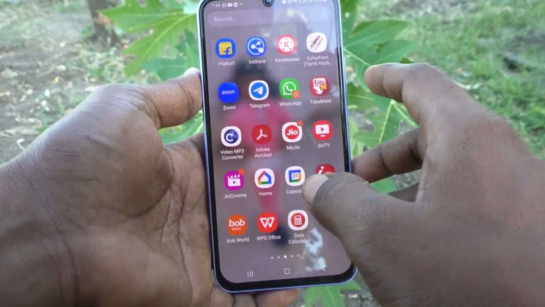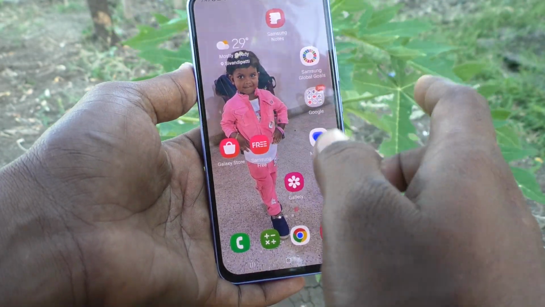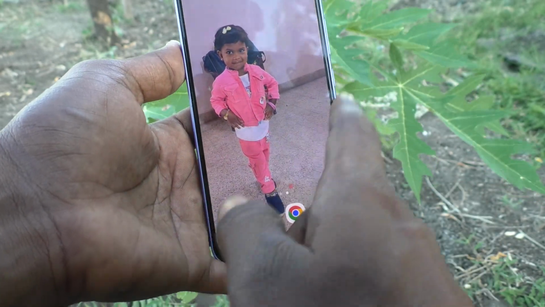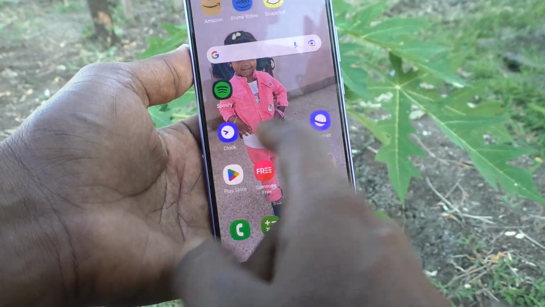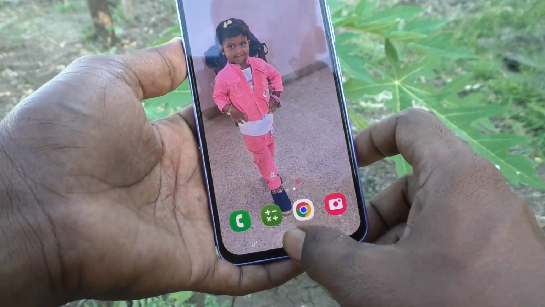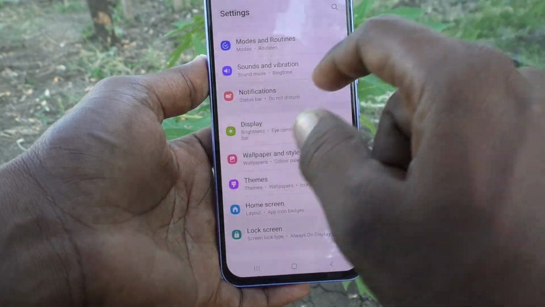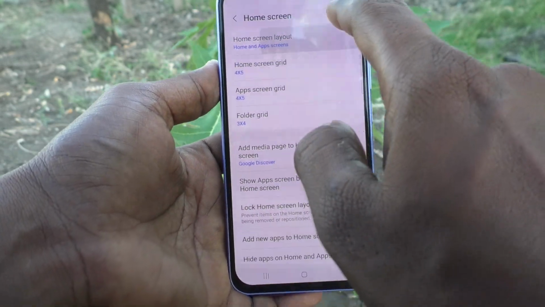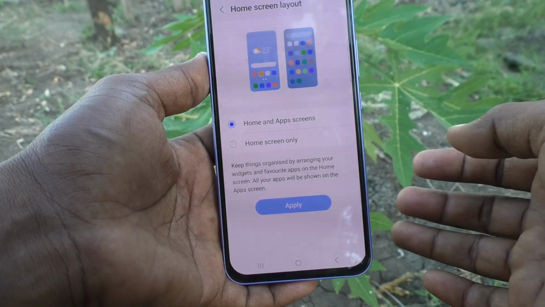Okay, if you want to change this home screen layout, instead of swiping up, you can swipe from left side to right side, or right side to left side for opening all apps. For that layout, just go to the settings, then go to home screen, then go to home screen layout, and here by default it is set to home and app screens.